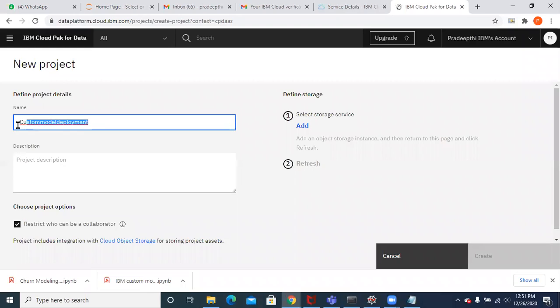Once you give your name, the next step is to add your cloud object storage service. If yours is a new account, then you will find an option to add your cloud object storage service. Otherwise, if you already have a cloud object storage service, then it gets directly associated to this project. But as this is a new user's account, I would like to create this cloud object storage service. To do so, please click on add.